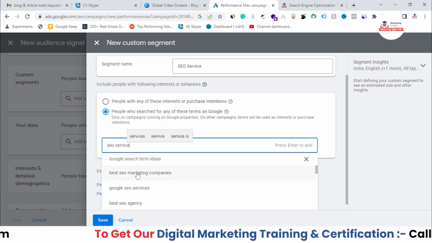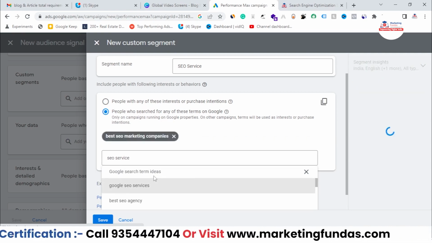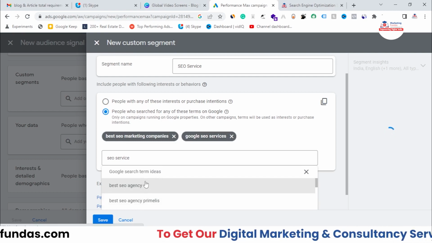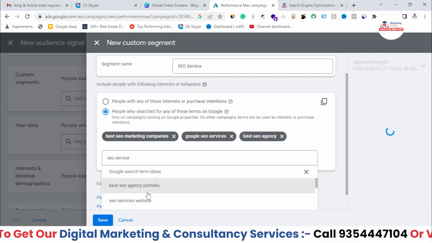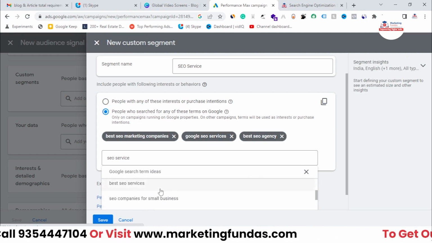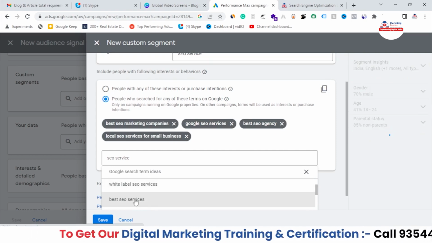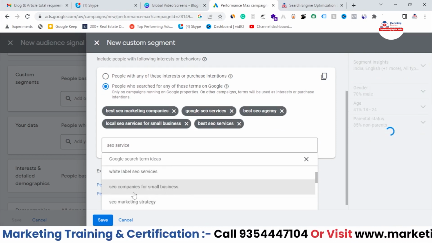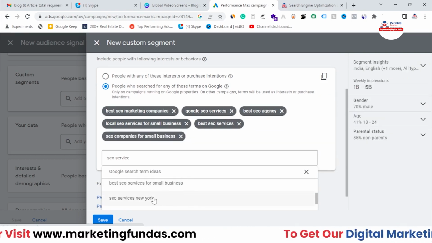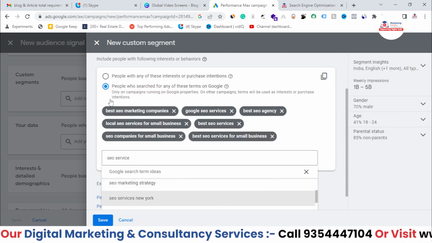So this much would be fine. Best SEO marketing companies, right? Google SEO service, nice. Google best SEO agency, nice. And white label SEO service, no. Local SEO service for small businesses, okay. Best SEO service, this much also would be fine. SEO companies for small businesses, this much also good. Best SEO service for small businesses. So I guess this much would be fine.